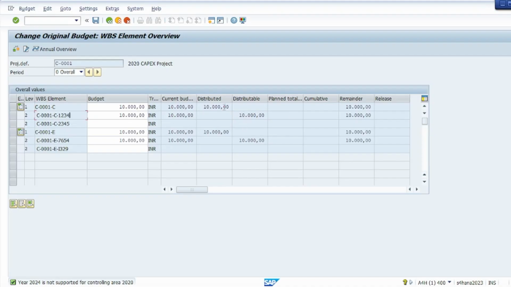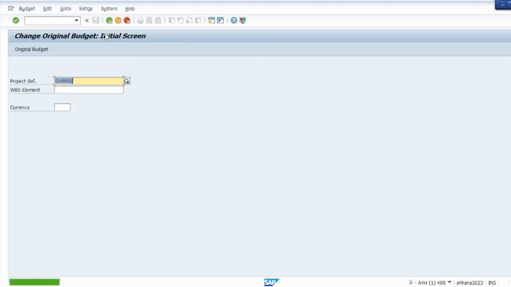There was an option, right? And then the distributed column will show you how much the amount was distributed, and current budget will show you the current amount. So this is our original budget. And let's say at a later point of time in a year, if you had a requirement to supplement more budget, 10,000 is already exhausted and you need more budget to complete your construction and all those things.